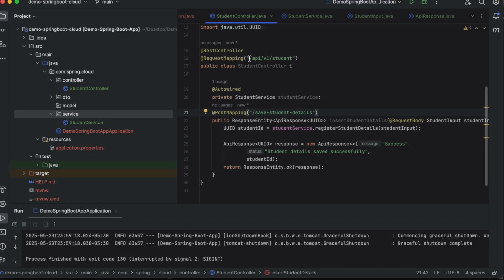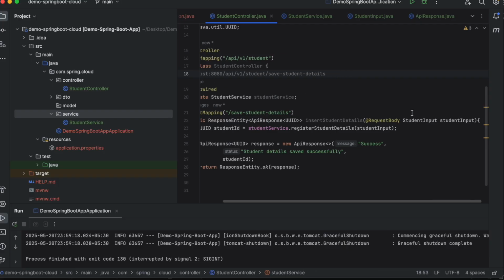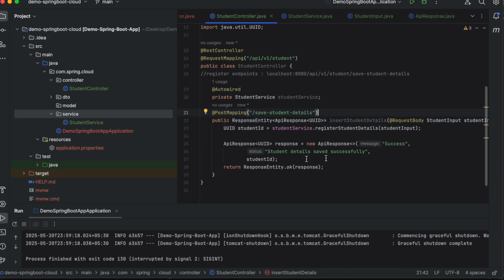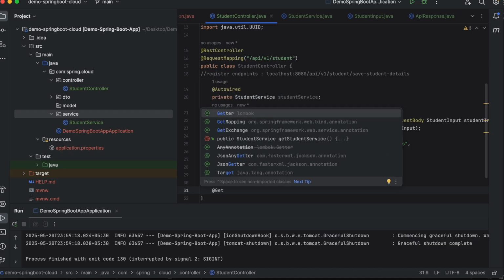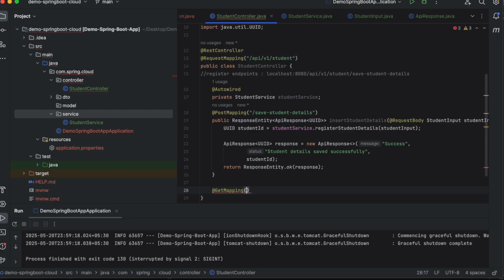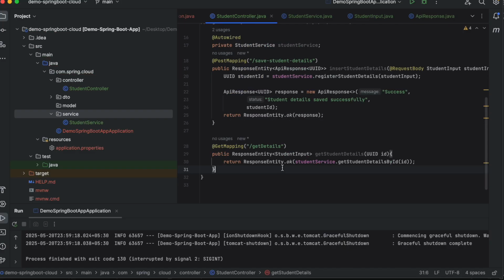So what is the final endpoint? It will look like this. This is the final API detail with the body that we are going to provide, a student input. Let's write the other endpoint as well. We'll say get mapping, and the endpoint will be get details. So we are ready with this get student details as well.